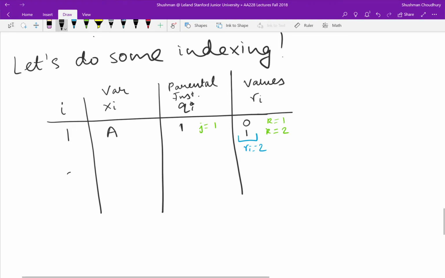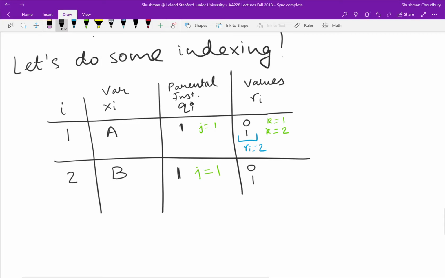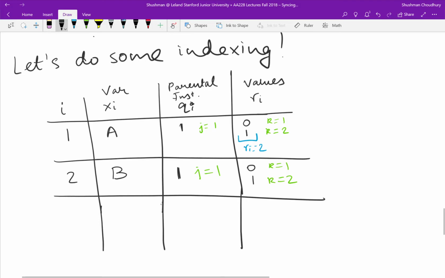Quite similarly, for the case when i equals 2, we have the variable being B. It doesn't have any parents, so its parental instantiations is 1. Again, for the sake of completeness, j equals 1. Actually, let me draw a line here. And then again, 0, 1. But again, these could have been some other values, whatever. It's defined to us through the problem. You have k equals 1, k equals 2. Let me expand this down a little bit. So that's this row.